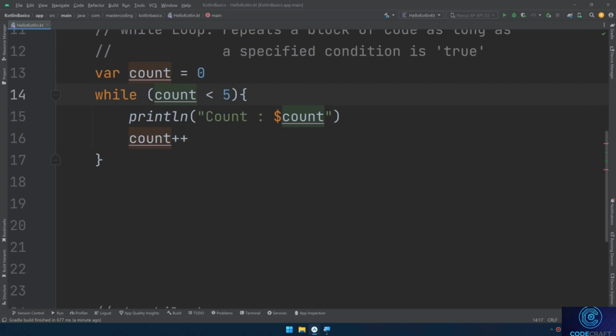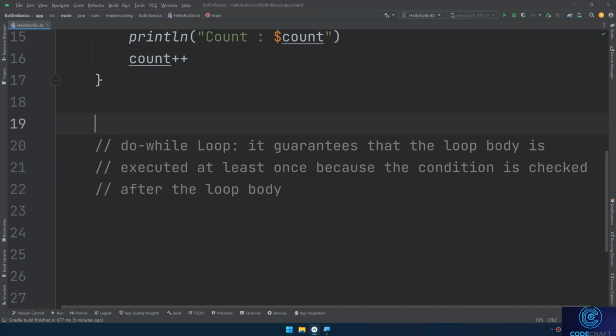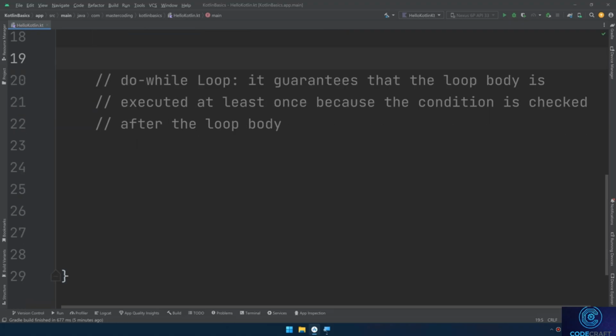So the while loop starts with count equal to 0 and continues to increment count by 1 with each iteration. It stops when count reaches 5, at which point the condition count < 5 becomes false and the loop terminates. Now let's move to the do-while loop. The do-while loop is similar to the while loop, but it guarantees that the loop body is executed at least once because the condition is checked after the loop body.